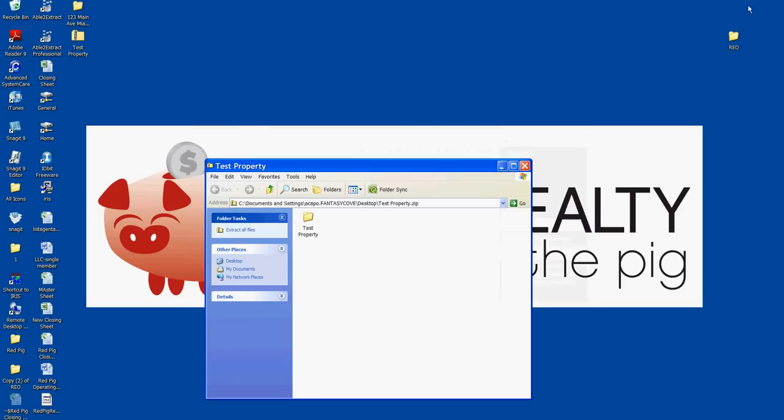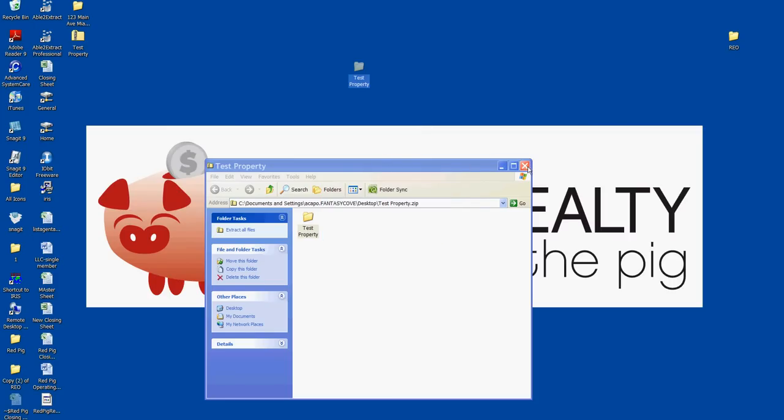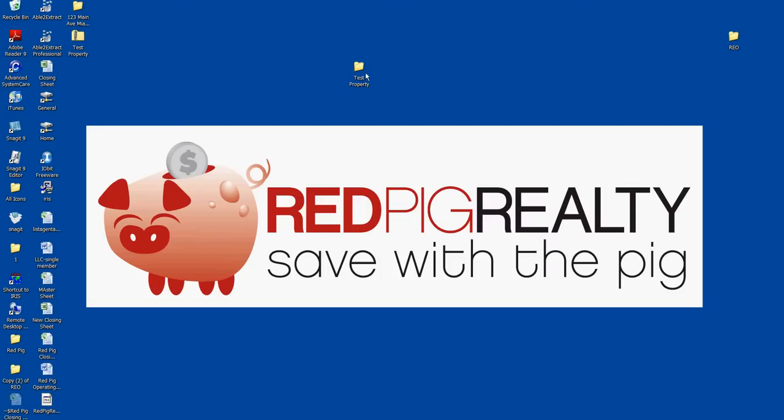We're going to minimize the browser, grab the test folder, and drag and drop it onto our desktop. You should only copy and move folders. We trust this site, so that's fine. We're going to close this out. Now we have the test property.